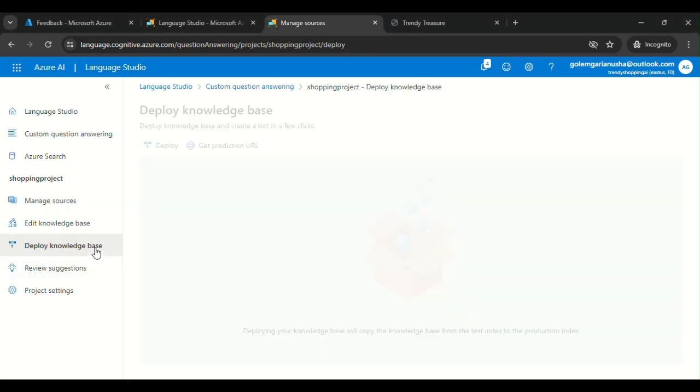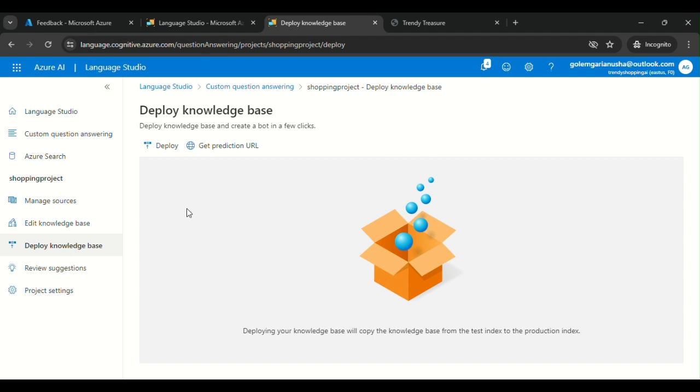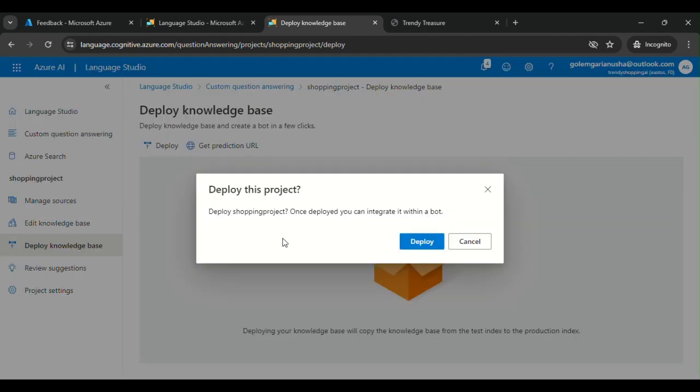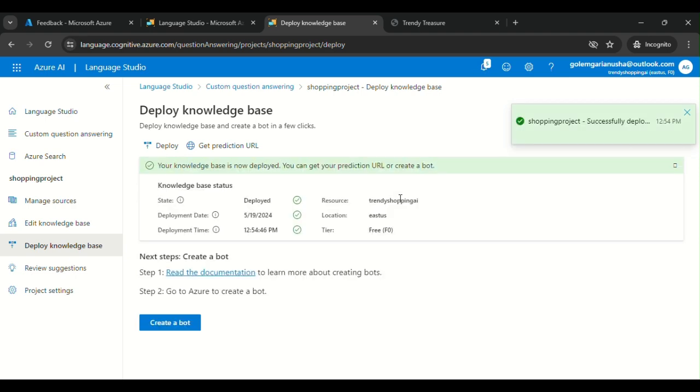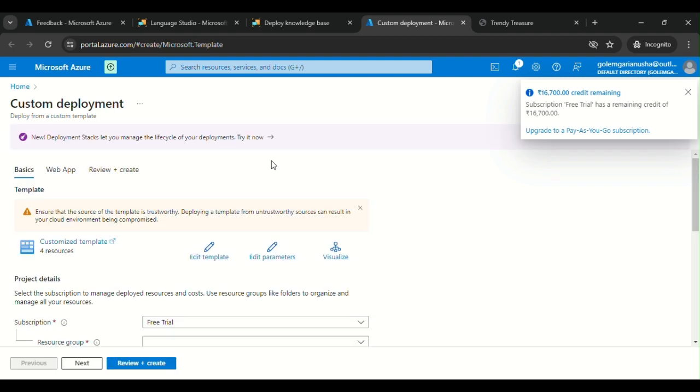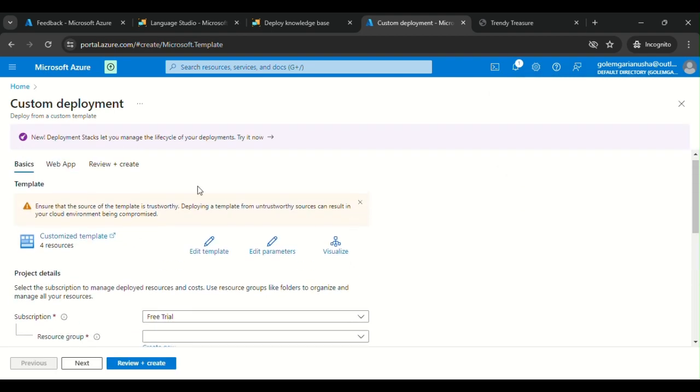Then click on deploy knowledge base. Then click on deploy. Then for deploying this project, click on deploy. Then create a bot. Then it is a custom deployment.